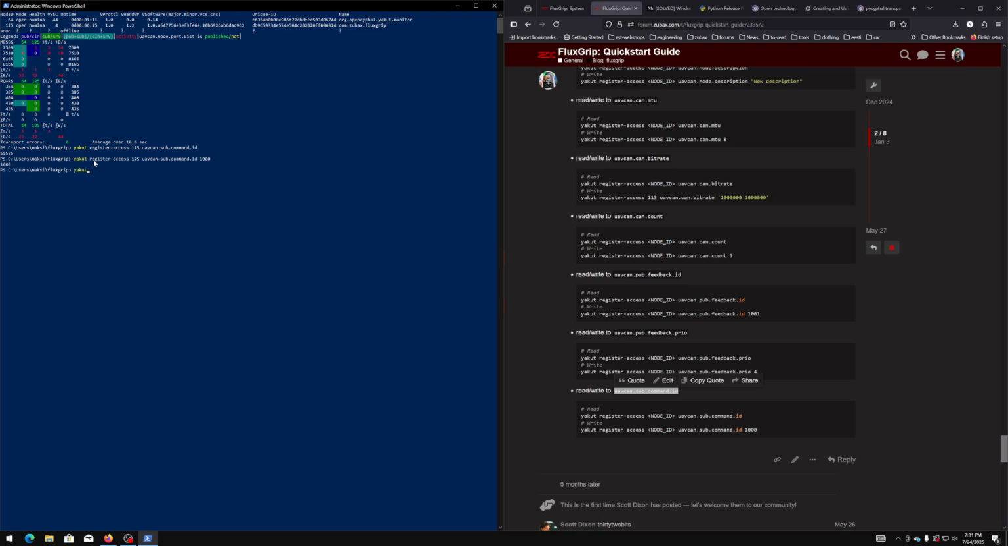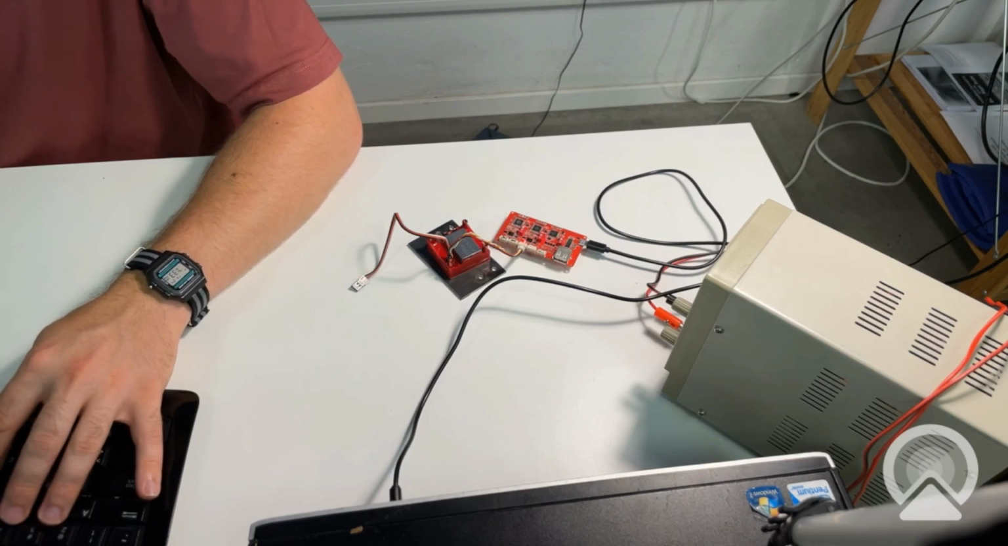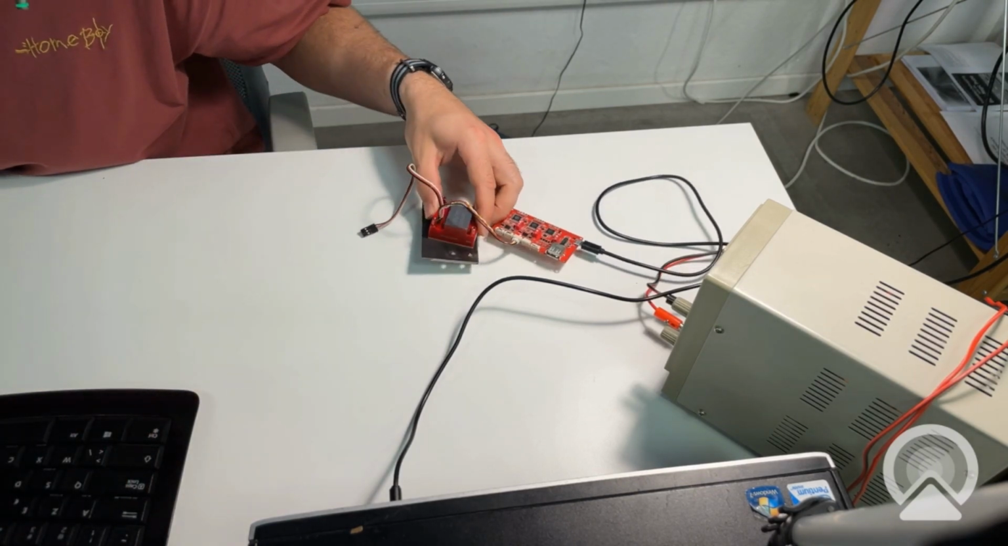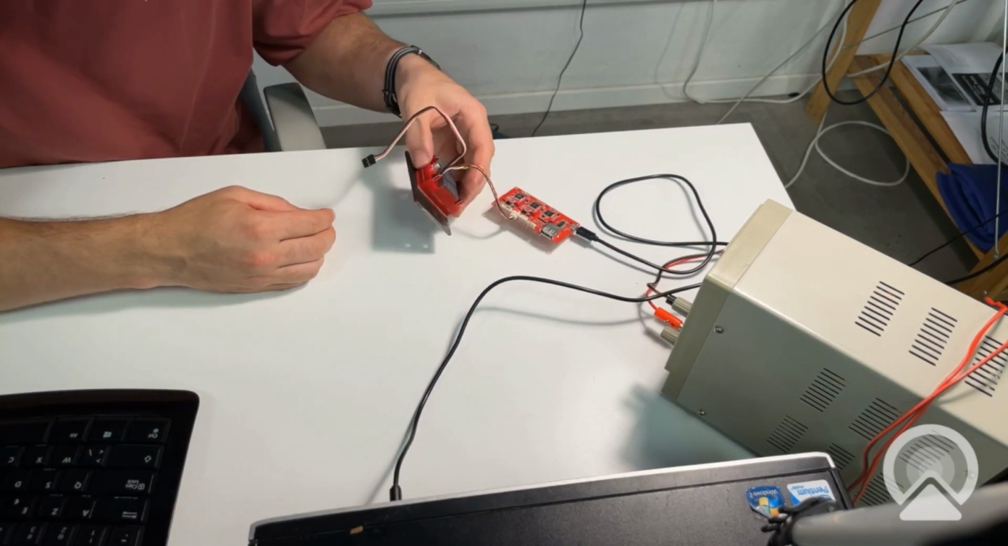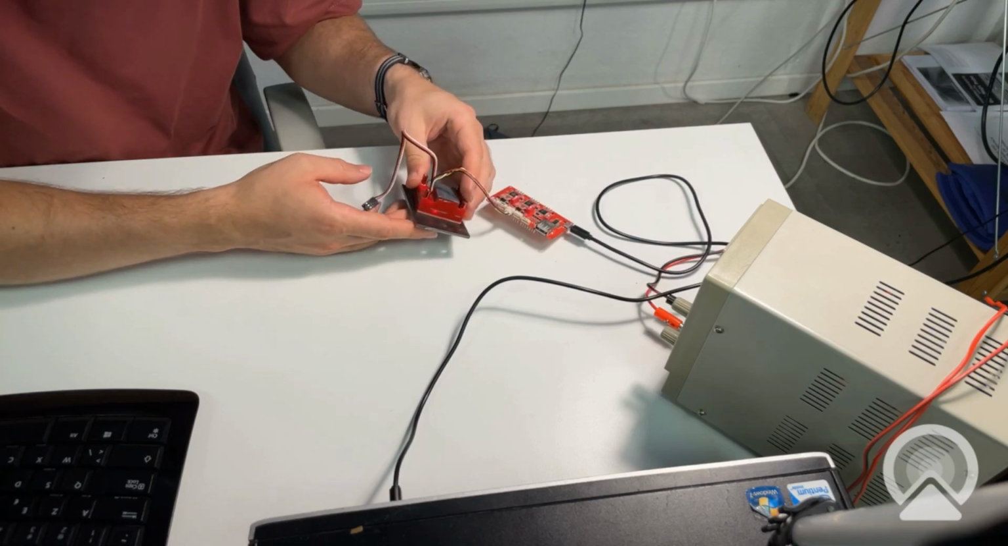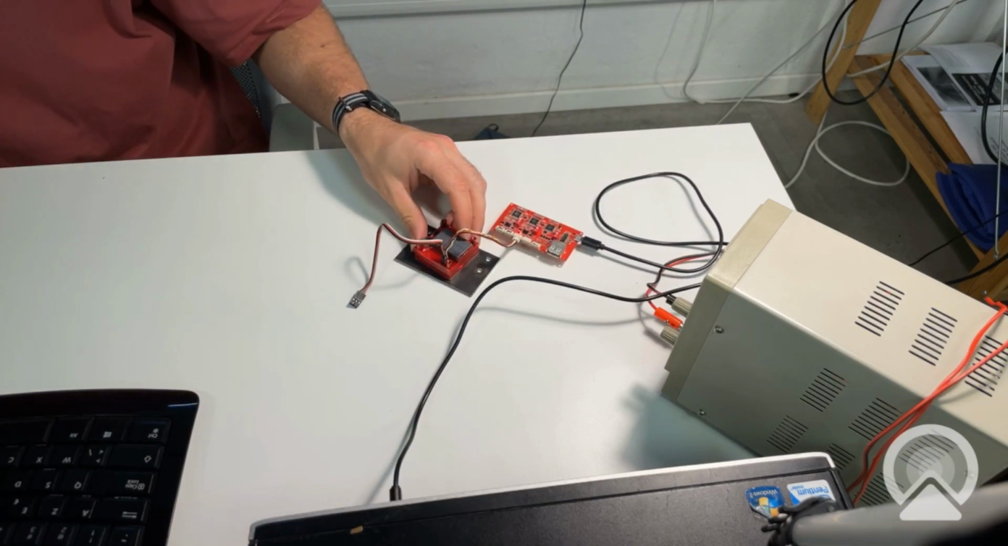And now we can send the command to the magnet to restart. I think that's the correct command. Yeah, and actually you can now see that the magnet has been turned off, and it should be rebooting. Yes, it has rebooted.